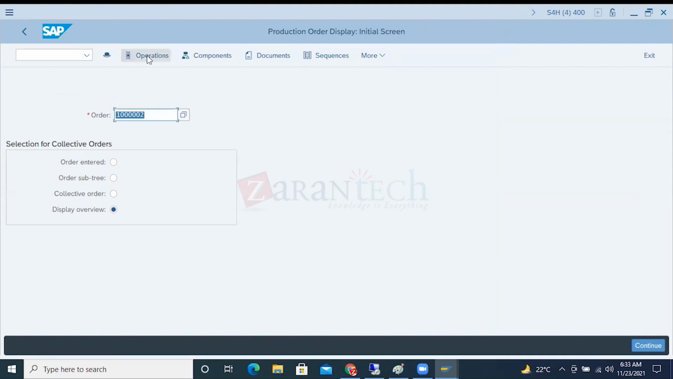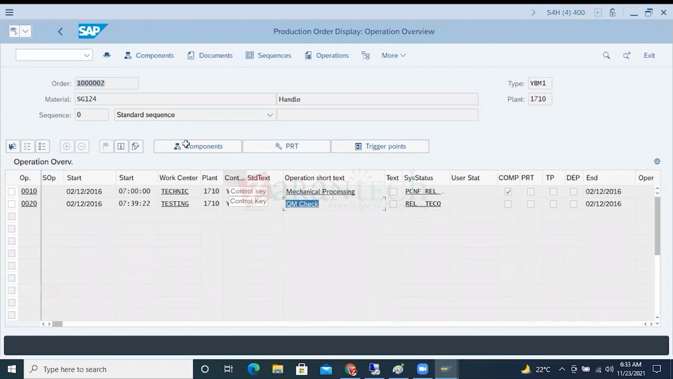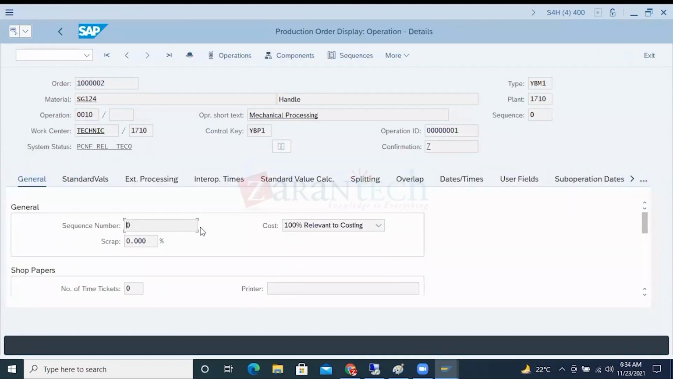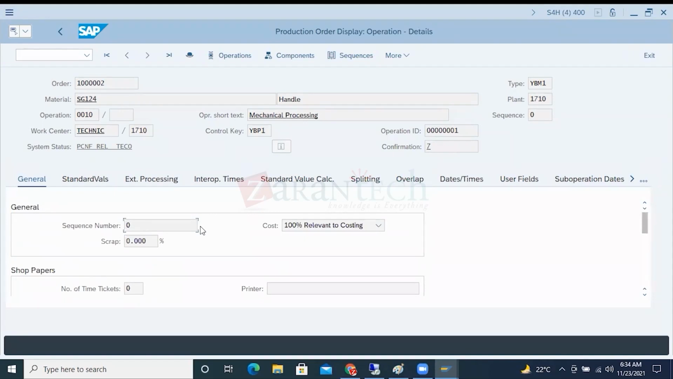And here, operations. If I go to the operations, see, there are two operations going to be performed. One is the mechanical processing in this production order, and one is called the quality check operation. These are the two operations I'm going to be creating under this one production order. If I double click on the first one, this is the first component we are going to be using here. This is called the work center.